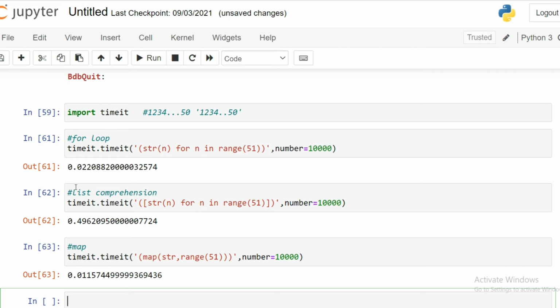So we can conclude that map is a very good function because it's taking very little time. If we use map, our program will be efficient. Like this we can reach a conclusion: this takes less time, this takes more time. Okay, I hope you are clear.